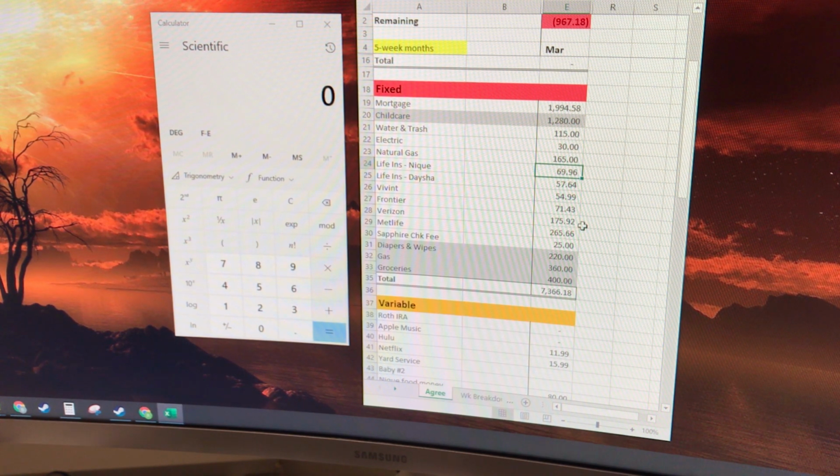Verizon is $175.92. MetLife, which is our car insurance, is $265.66. And we have a checking fee for the Chase Sapphire account that we use, and that's $25. Diapers and wipes, we typically do $55 a week. Gas is $90 a week. Groceries, we do $100 a week.